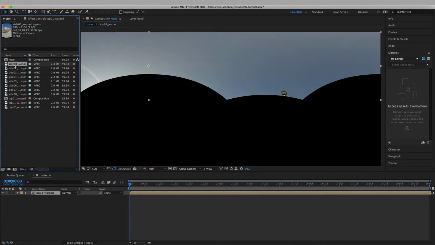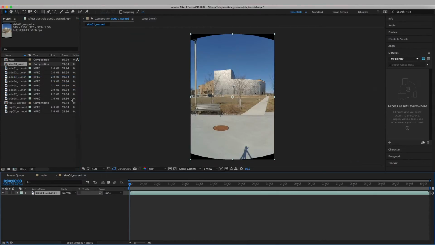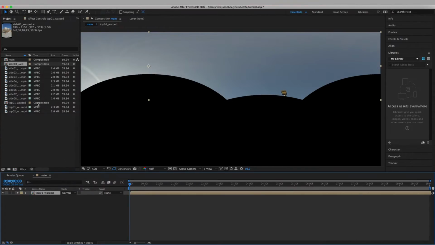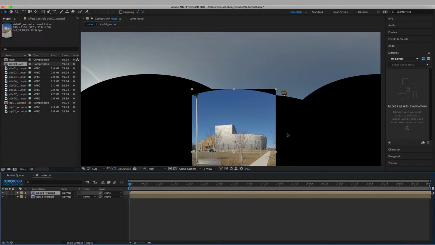So now what I'm going to do is, for every video, select new comp from selection, which is going to open up a new comp, but we can close out of it. So here in the tab, we press X. And then, making sure that I select the composition version instead of the MPEG version, I'm going to click and drag this and put it into the composition.